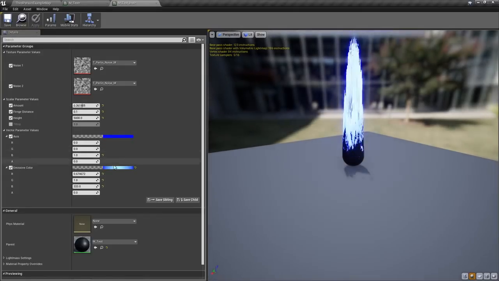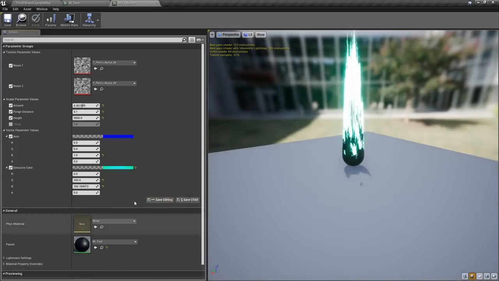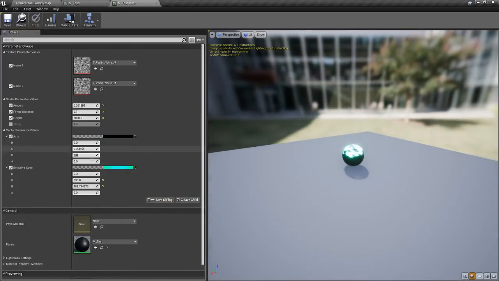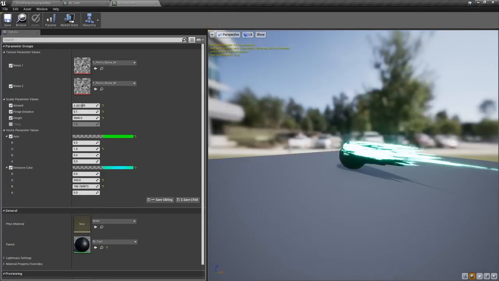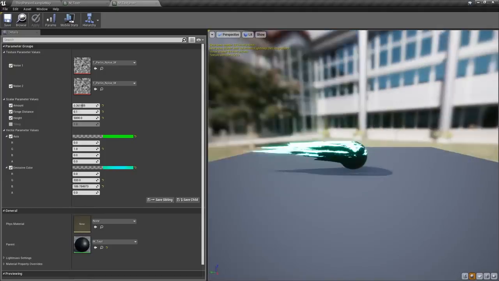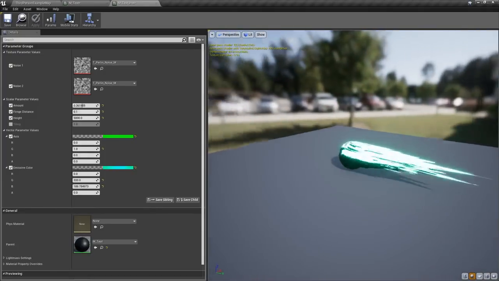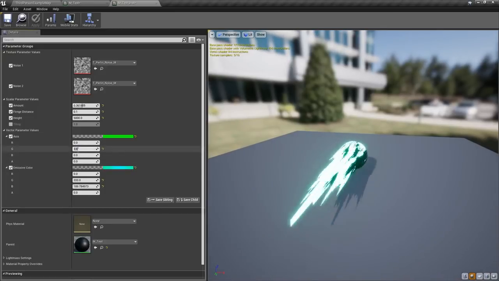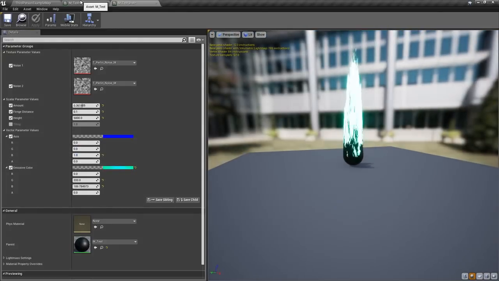You can also change the color as always, and you can change the axis of the height. So you can change the axis like this and it looks like this. So this is what we are going to be making today.